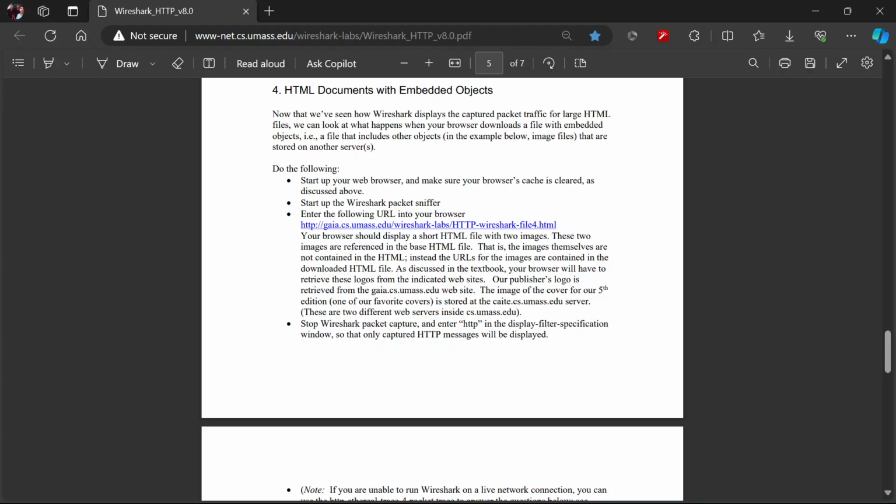Thank you guys. Now we can start our fourth part of the second lab. Welcome guys. Now we are doing the fourth part of the second lab, HTML documents with embedded objects.